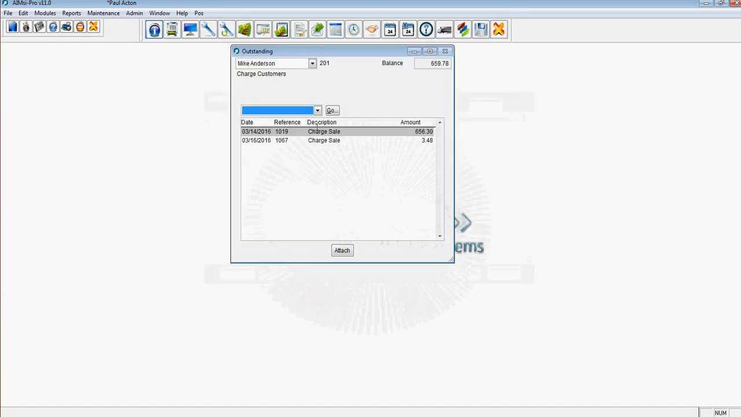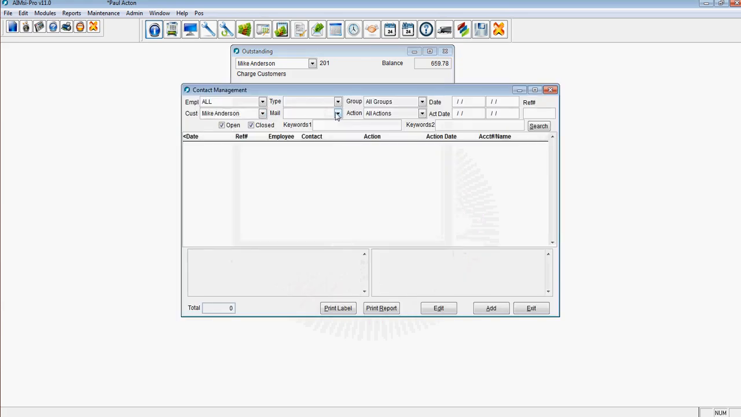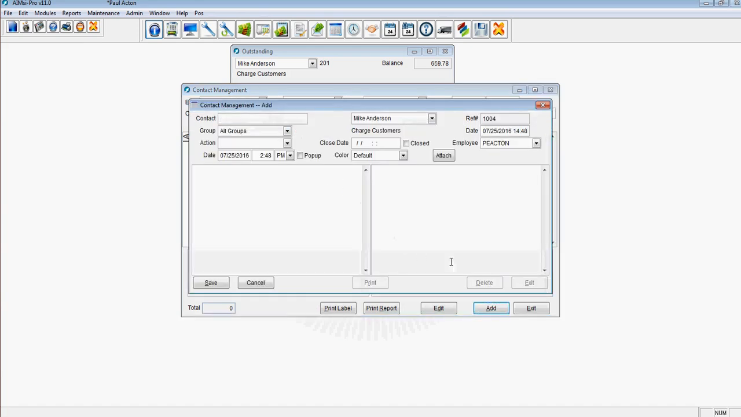So either in point of sale, which brings up our customer history, or just under modules, customer history. We choose the contact management from the drop down here and hit go, and you can see it's empty currently because we didn't add anything for this customer. But as an example, let's say the customer called in for one of the other salespeople. So we have an action called call in, and let's say we want to do a pop-up for that salesperson. So I'm going to change it to who the employee is that the customer called for.